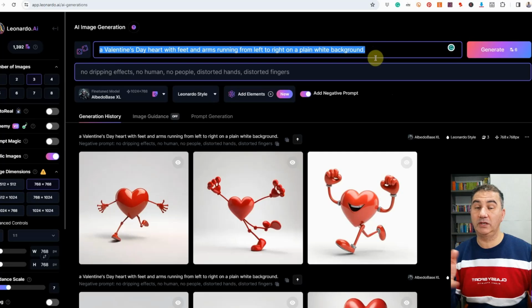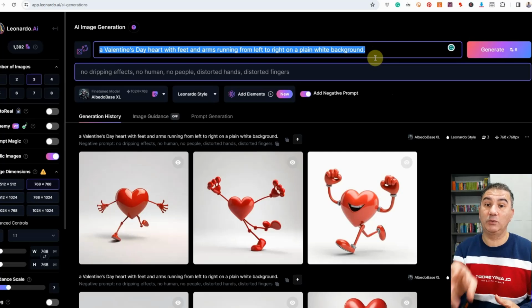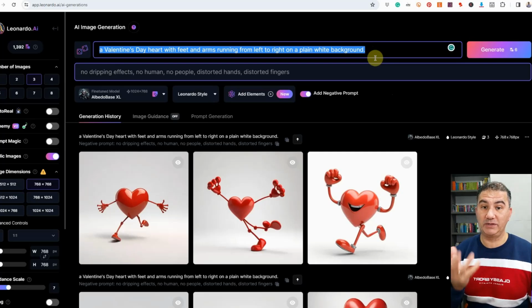Now, many of you probably would say, you're using Leonardo, why don't you have a really nice background or whatnot? It isn't that I wanted a different type of background or a background pertaining to Valentine's Day. I wanted something that was going to allow me to extrapolate the main character that I'm creating, and that would make it a lot easier for me to do so. And there's no easier way than having a plain white background.